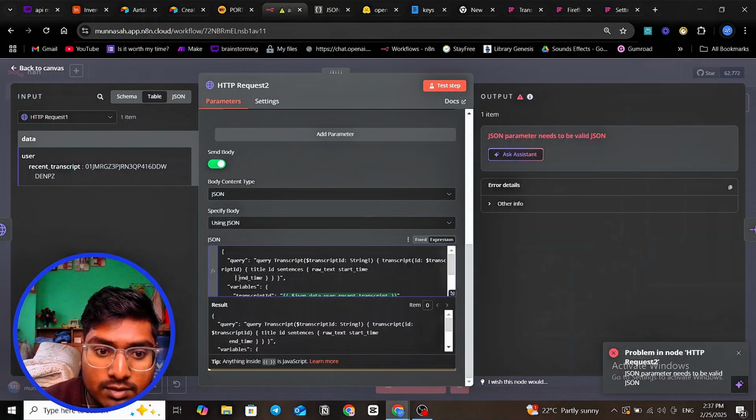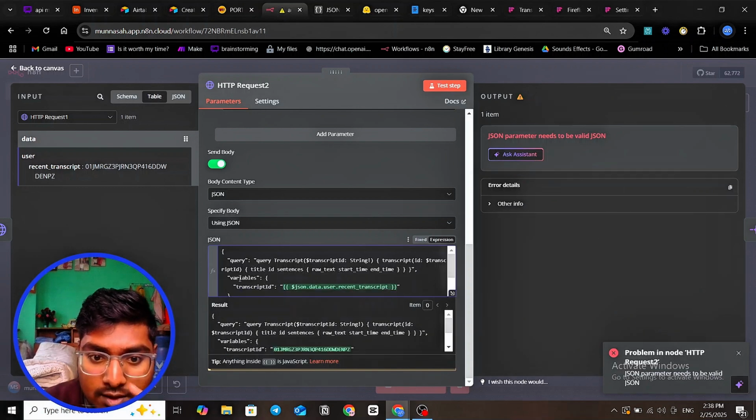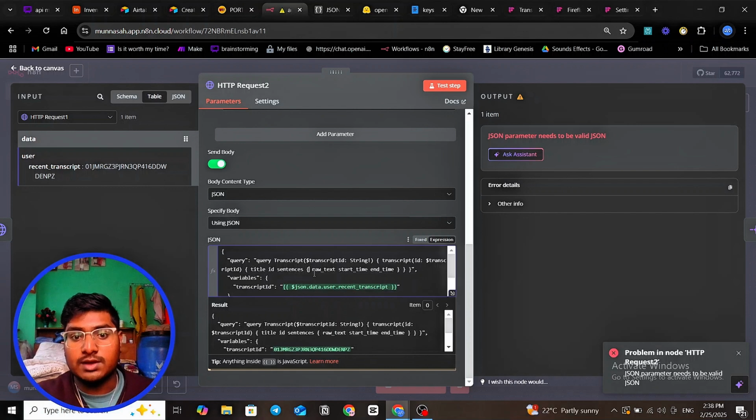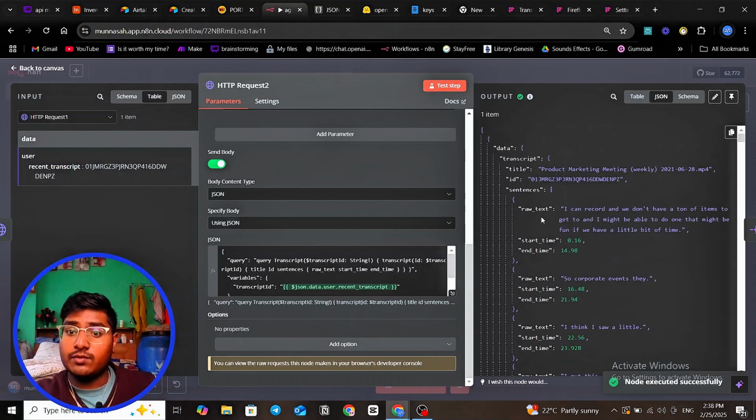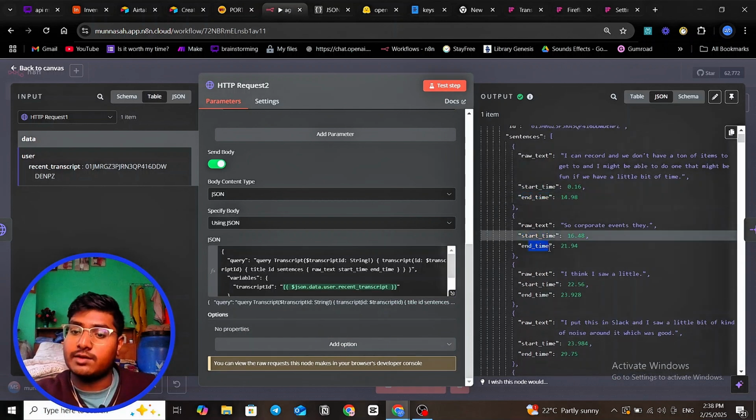Okay, I just checked the JSON parameter correctly. Yeah, no, it works. You always have to put the names in this order. Gap. Now this works. Yeah. Now you can see what we're getting: raw text, start time, end time. We get raw text, start time, end time.